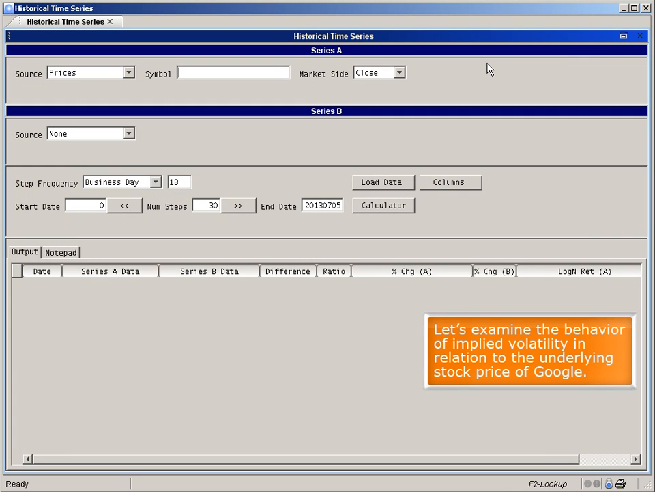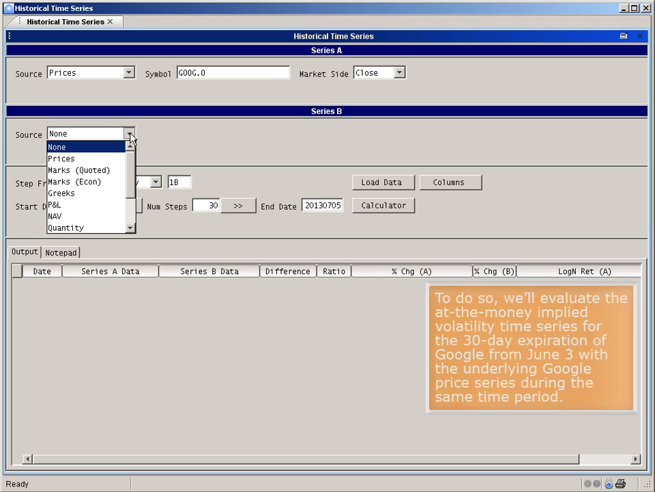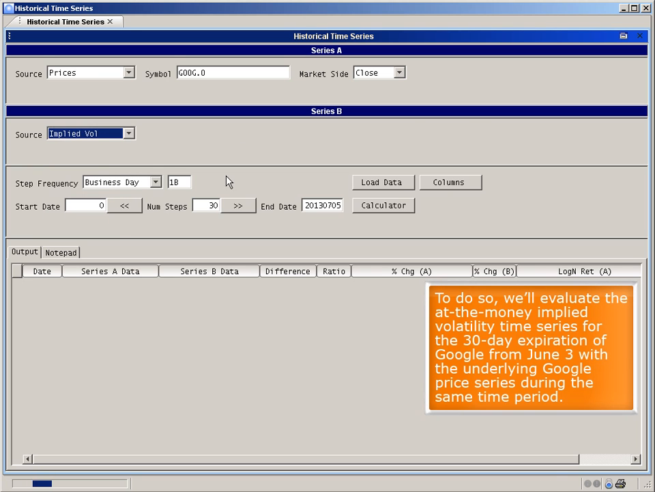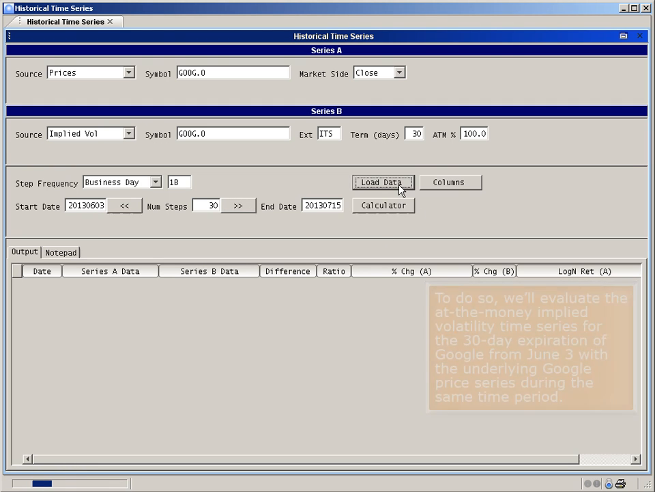Let's examine the behavior of implied volatility in relation to the underlying stock price of Google. To do so, we'll evaluate the at-the-money implied volatility time series for the 30-day expiration of Google from June 3rd with the underlying Google price series during the same time period.